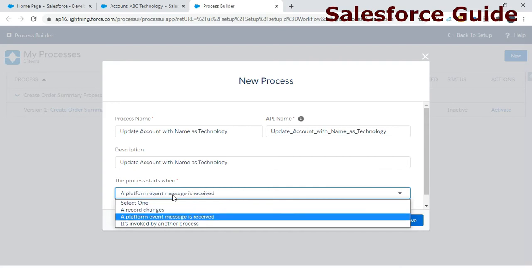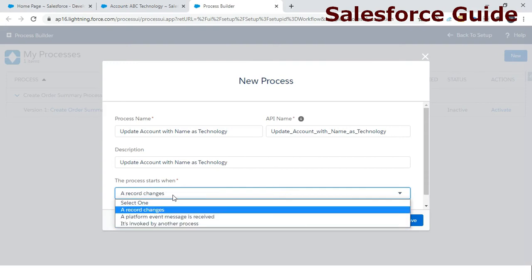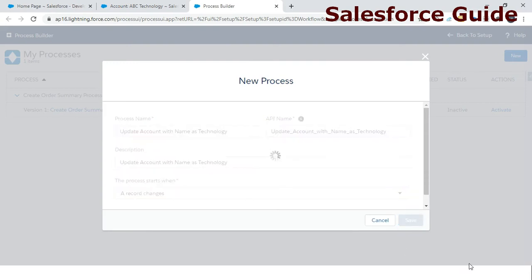If you want to design a process builder on a platform event, then you can go with the second option, which is a platform event message is received. The third one is it's invoked by another process. That means if you want to perform chaining of process builders, then you can continue with the third option: a process builder calls another process builder, and a second calls a third. In this way, if you want to implement it, you should go with the third option. For now, let's start with the first one, a record changes, as I want to perform some activity on a record change. So I'm selecting this and clicking Save.